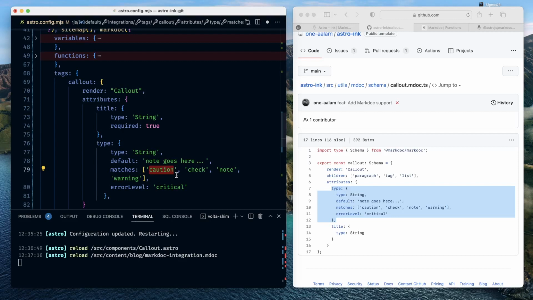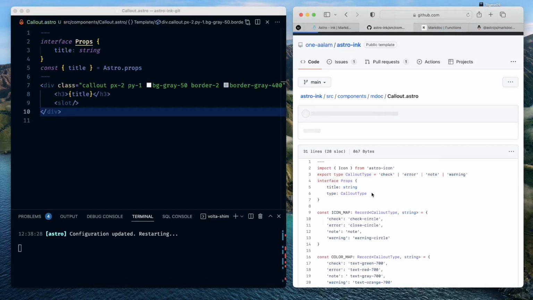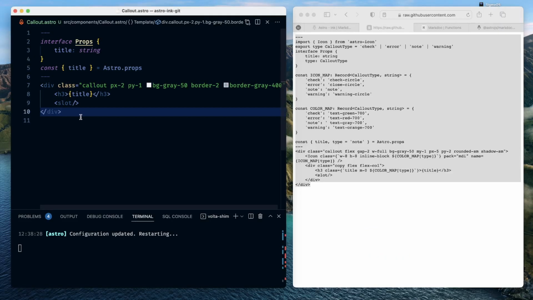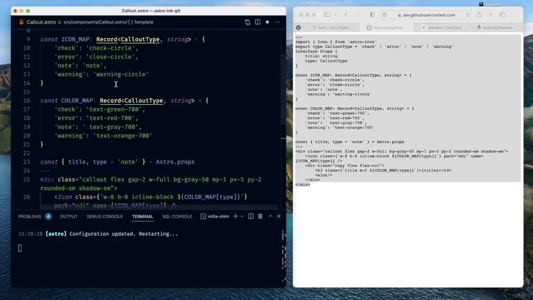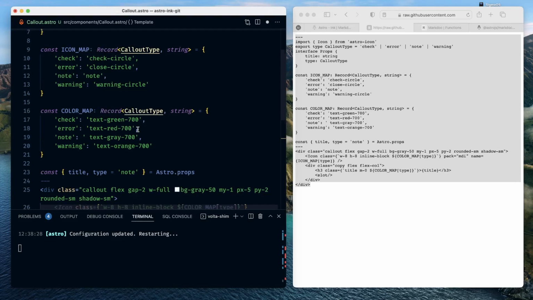Save this. In your callout component, we'll copy and paste all of this, right? It does a lot of things. So just view the raw value, paste. It's taking a title property, and it's also taking a type property which can by default be note, but it can be a check, an error, and warning too. Based on check, error, and warning, we are changing its icon, and we are also changing the heading color.